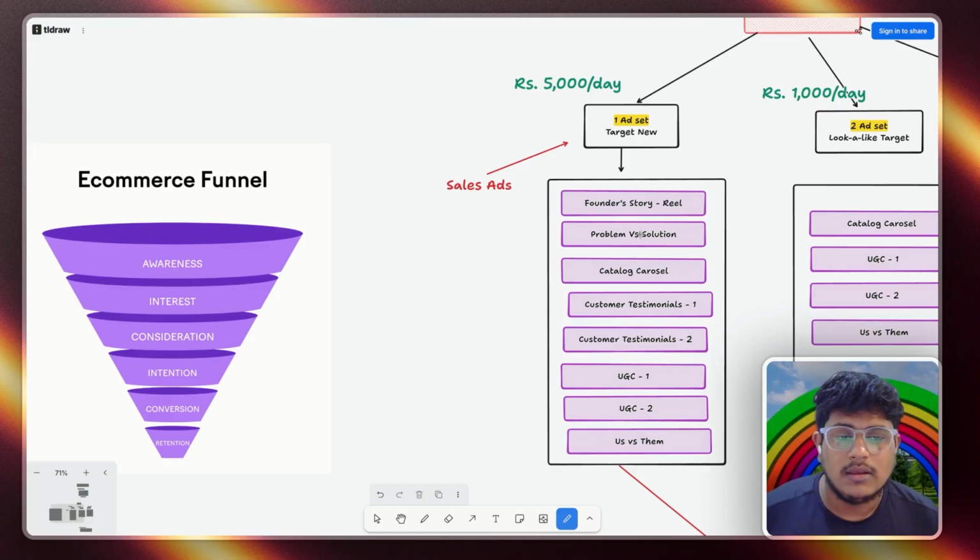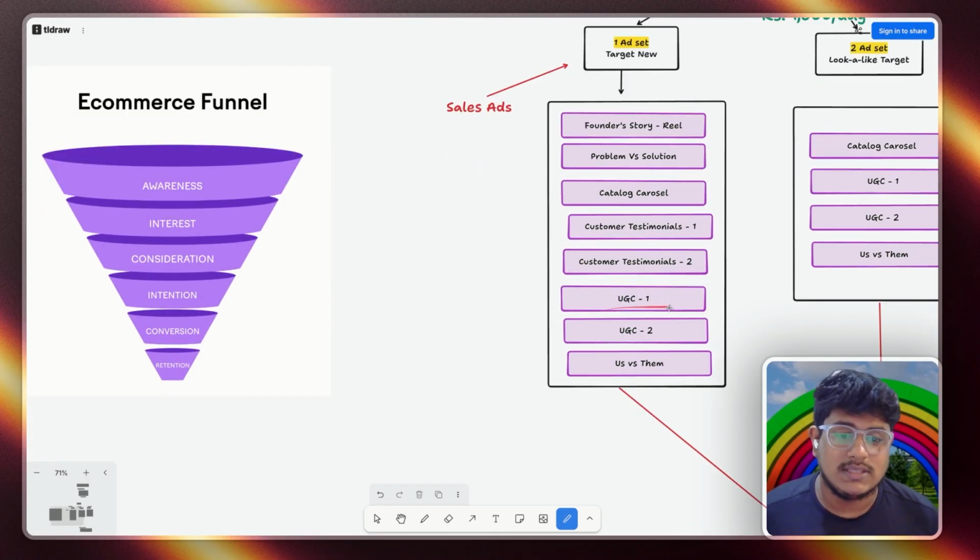Where I tell that I'm the founder, this is my product, this is my idea, this is the thing. Second, problem versus solution ad creative. Then catalog carousels, customer testimonial 1, customer testimonial 2, and UGC, which means user generated content. You hire an influencer or any random person and they create the ad for you. Second UGC, and us versus them, like comparing directly with your competitor.